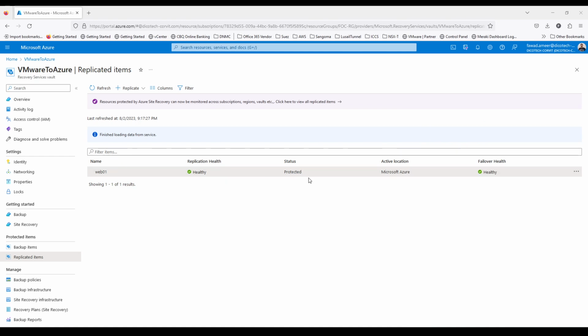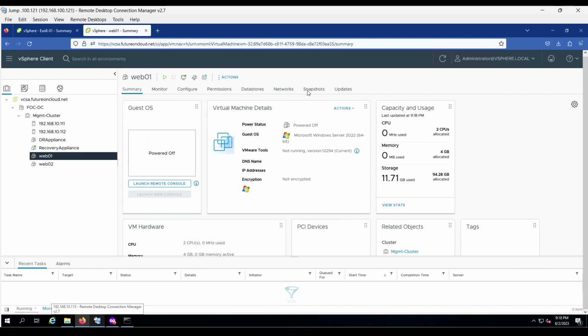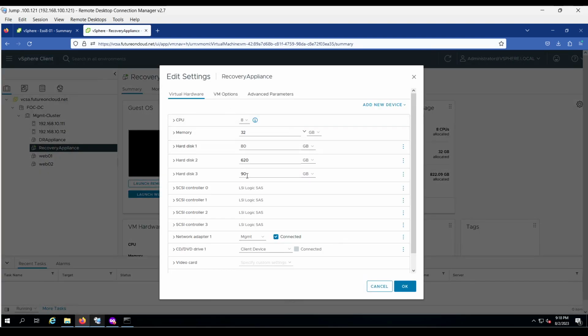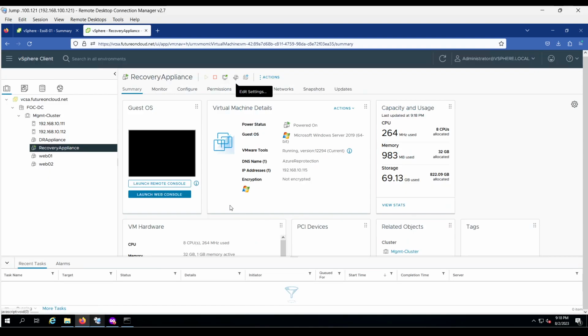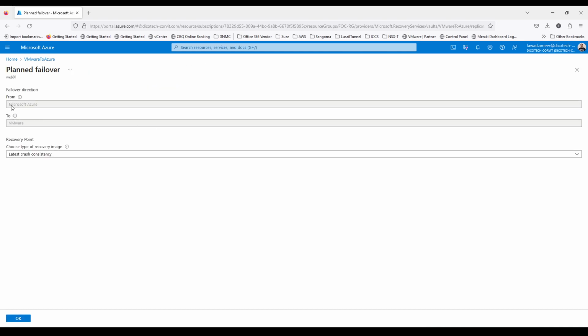All right. So now this VM is protected. Let's get the status of the VM. Still powered off. Snapshot created. So the file is attached. Okay, so here we have to perform a planned failover. So the direction is from Azure to VMware.